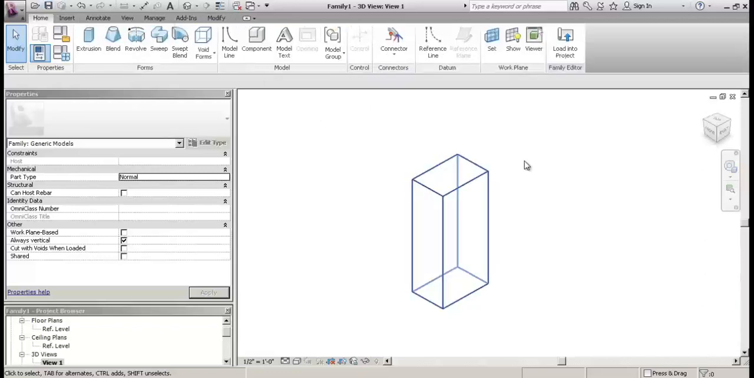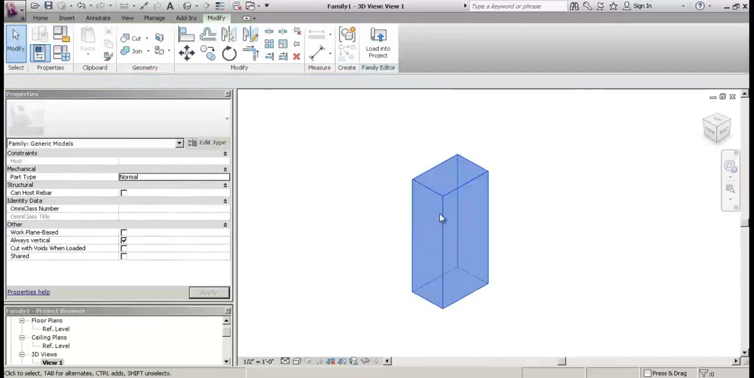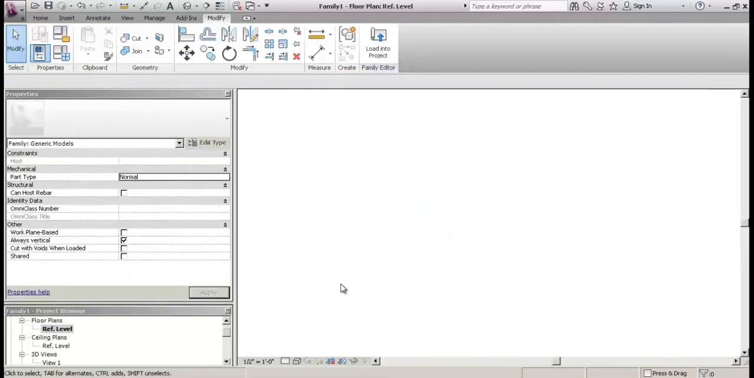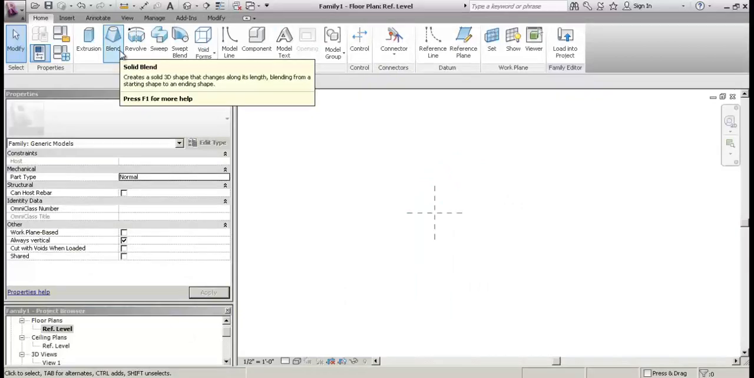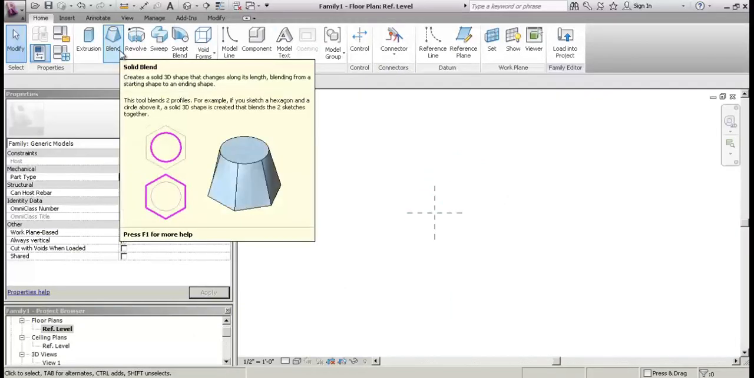So the next thing we'll go over is doing the blend. I'll delete that off and come back to the floor plan. Now the blend tool, so I come here and we'll highlight and wait for the tooltip to come by. The solid blend is going to basically give you a bottom piece and a top piece, or you can do it rotated, so you're drawing an elevation. It would be a left piece and a right piece. And sometimes you might want to make that as a swept blend, which you'll learn a little bit later.